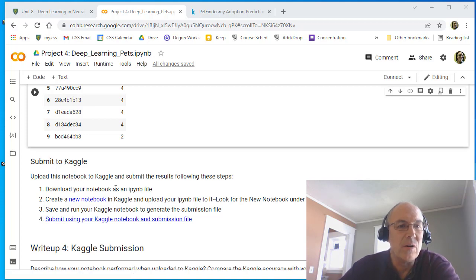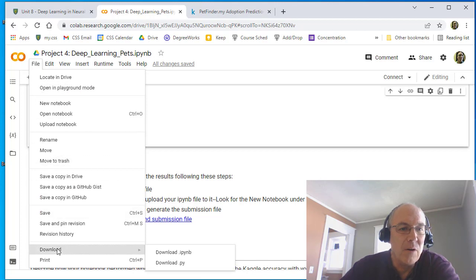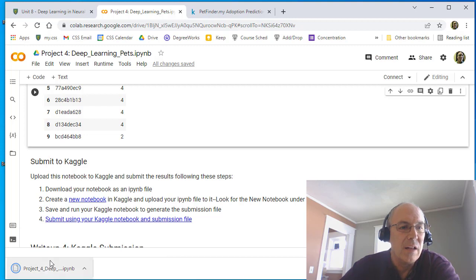First, you have to download your notebook file. So go up here to File, Download, and choose this first option here, Python notebook file. It will download it, probably to your downloads folder or something like that on your computer.